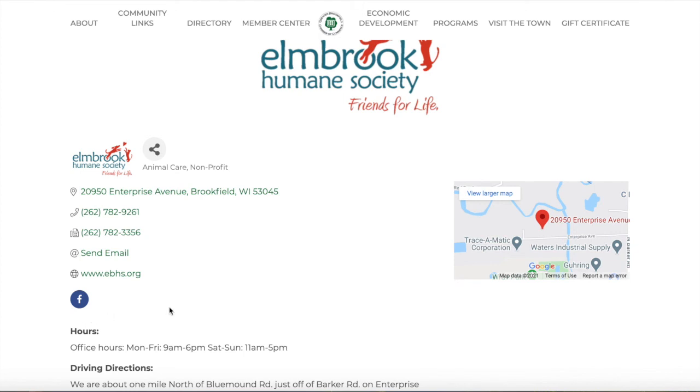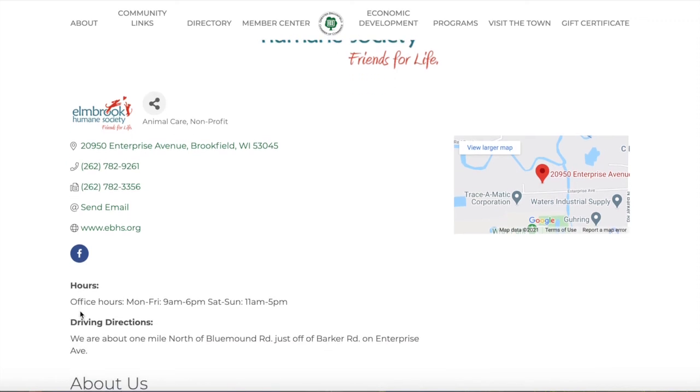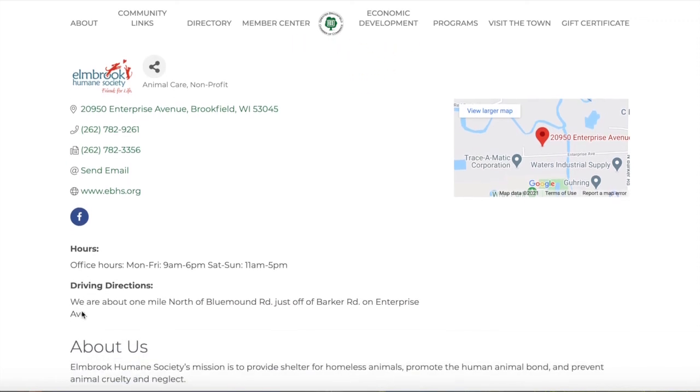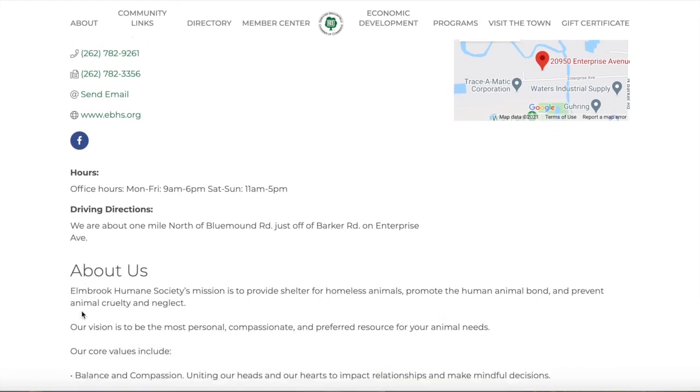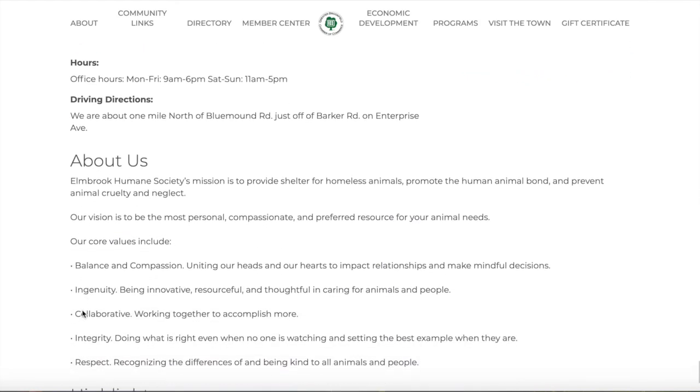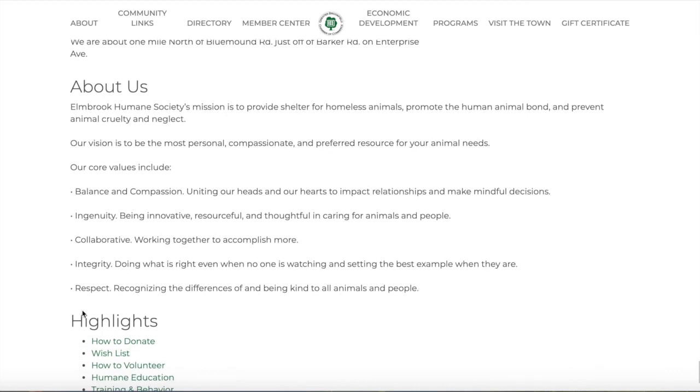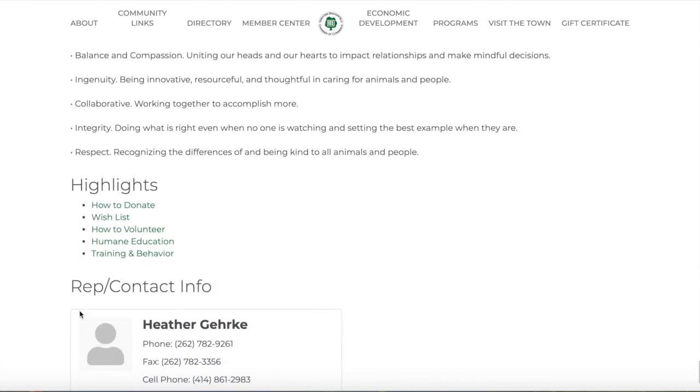This is where their social media channels are listed. Right now they've only decided to list Facebook. Their hours, office hours, and driving directions. This is also where they have included their About Us section and their highlights. So how to donate, wish list, how to volunteer, humane education, training and behavior. If you were to click on one of these, it would take you directly to their website and the specific page on their website that highlights these items.